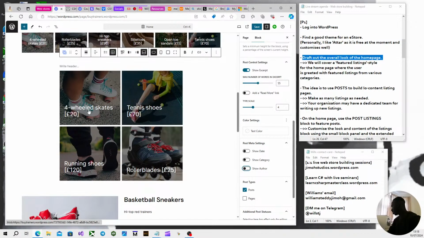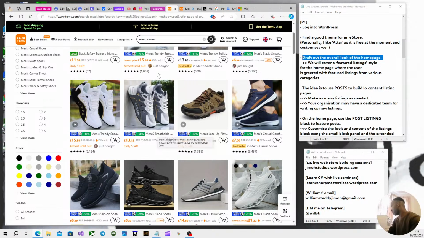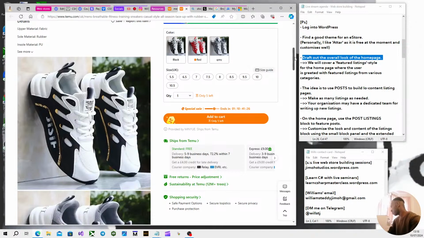I'll go into one of these posts separately and I'll show you what I mean. I might even make a listing page for one of these, maybe for the rollerblades, they look kind of cool. I might make a listing for that just so we can make something akin to, where is it gone? Like this, like a particular listing.